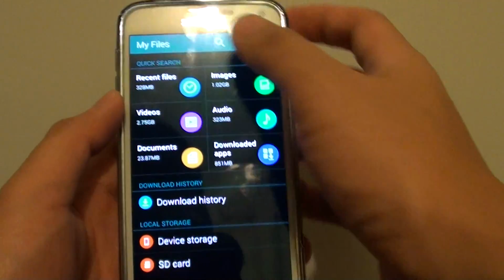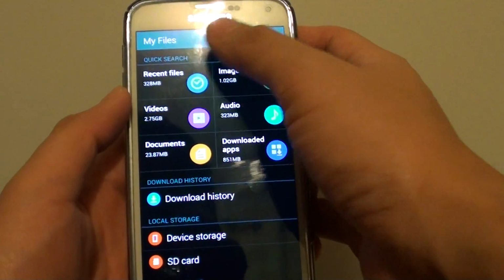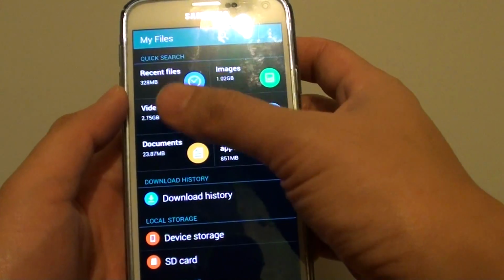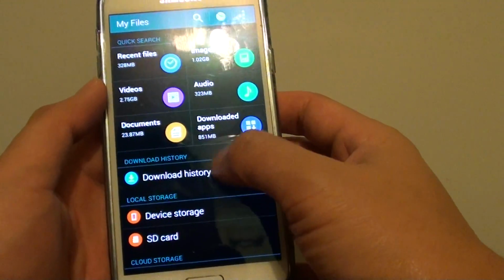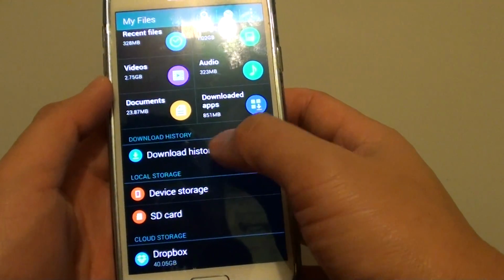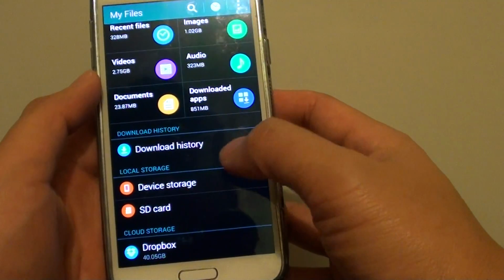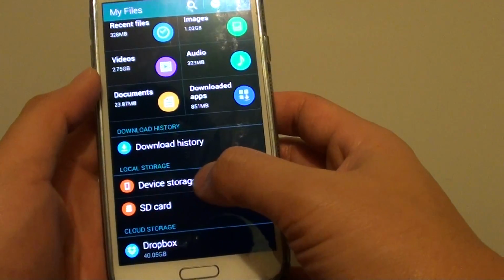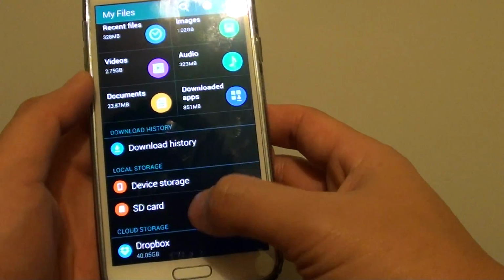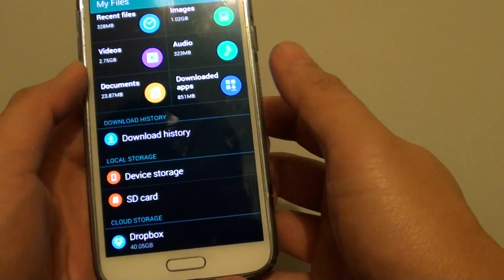Now here you can see My Files, and it has a quick search section on the top. It shows you some of the recent files, images, audio, videos that you have used. Then below that is your download history, files that you have recently downloaded to your phone. Then you have the local storage, which is device storage, your internal memory, and the SD card. Then the last option is the cloud storage.